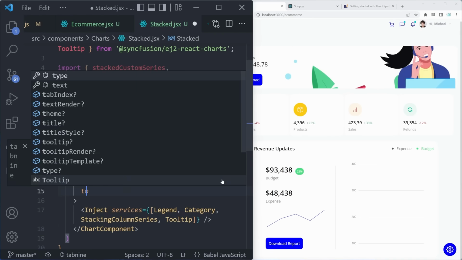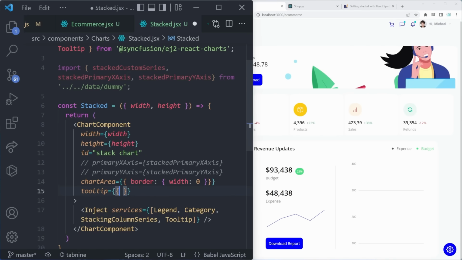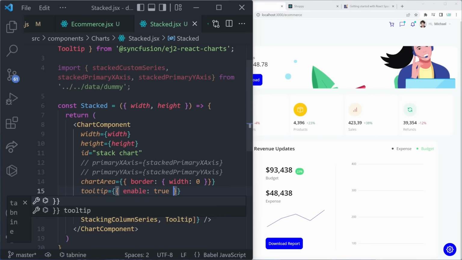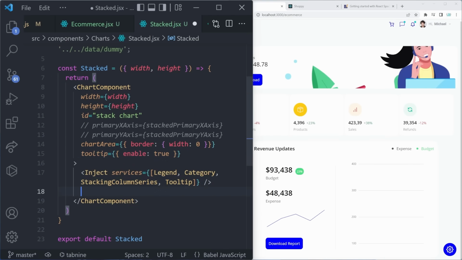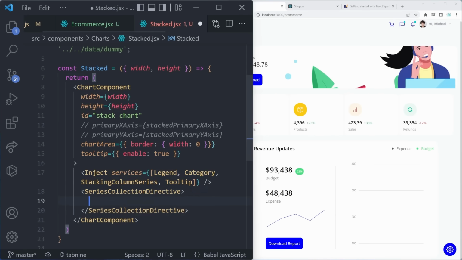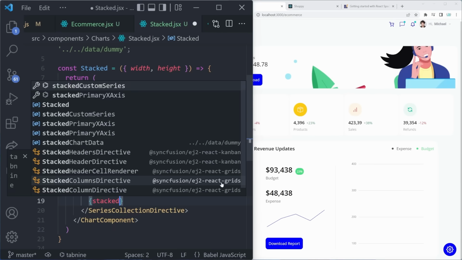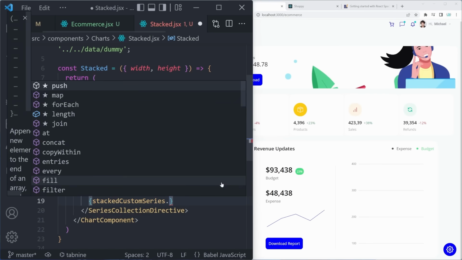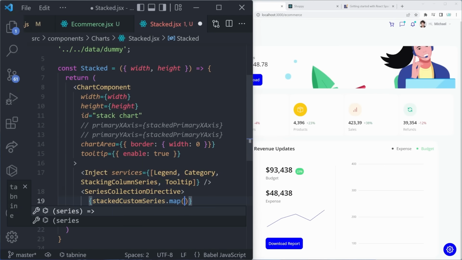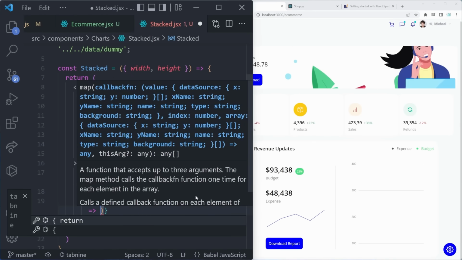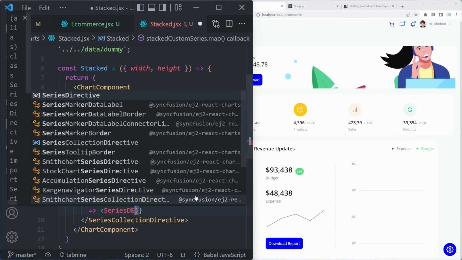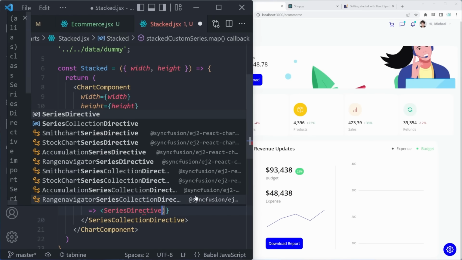We're going to set the tooltip to be equal to an object where we set the enable property to true. And finally, the most important part is below this inject, we can call the series collection directive. And inside of there, we can map over our stacked custom series. That stacked custom series is the data coming from our dummy data. So we can say .map. We're going to get the item and the index. And we want to return a series directive for each one of our items. Like this.